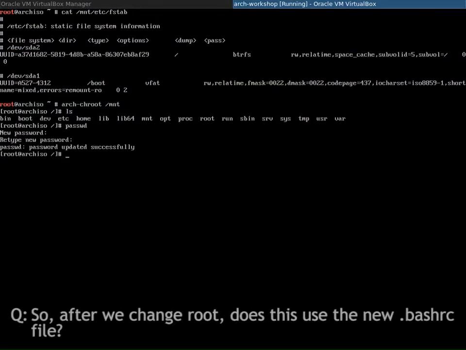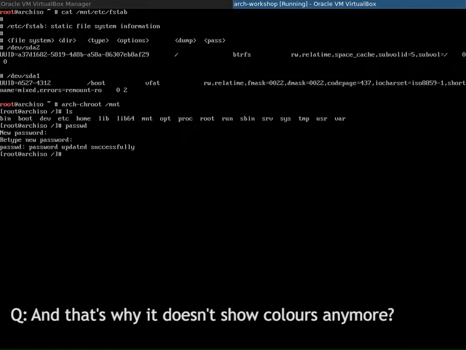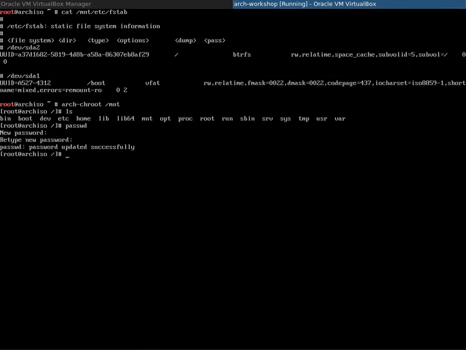Yep. So after we change root, does this use the new .bashrc file? Yes, it does. That's why it doesn't show colors anymore? Yeah, exactly that. So we're launching a new bash process inside the system, which has the default bashrc.